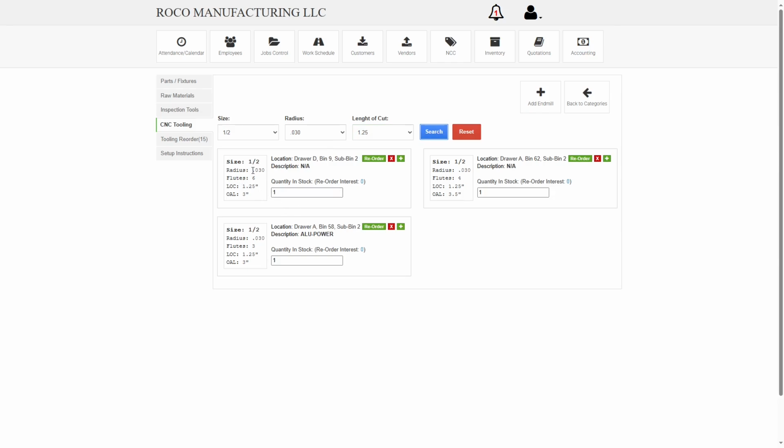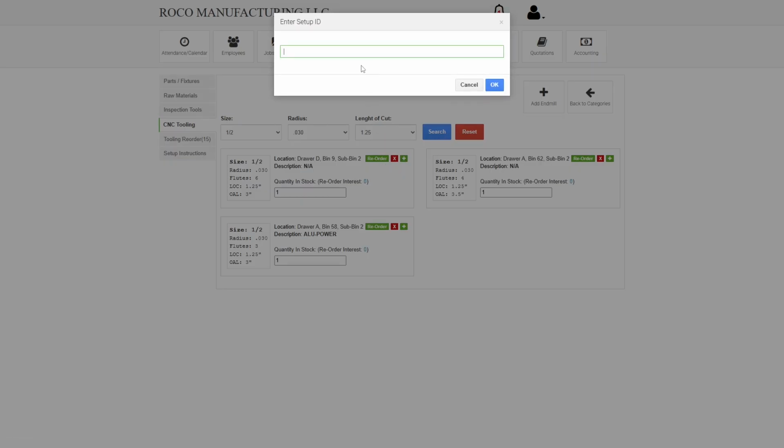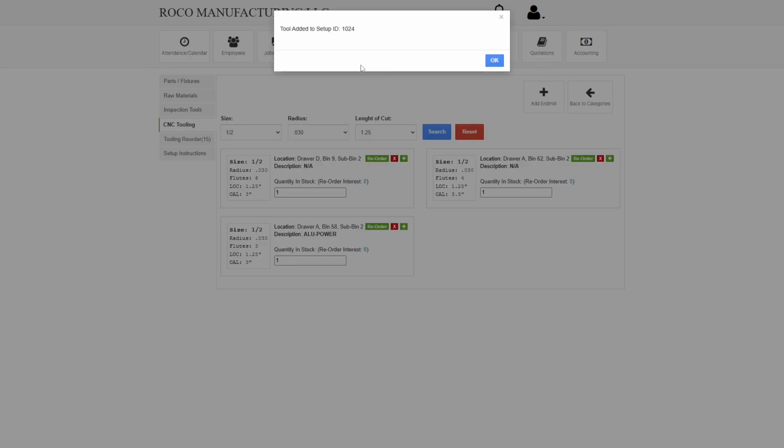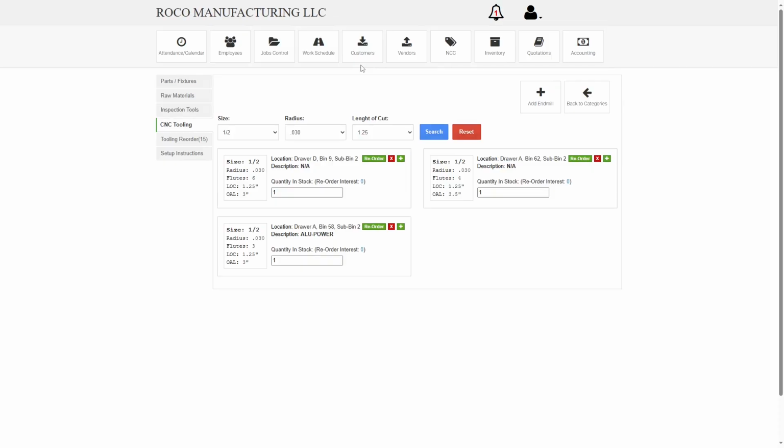Okay, I have a 1/2 inch, 30 radius, 6 flutes. All right, so let's say this end mill works for me, and I know that I have it in stock. So now I can just click plus and say setup ID 1024. Okay. And that tool was added there. So now I remember that I am using this.